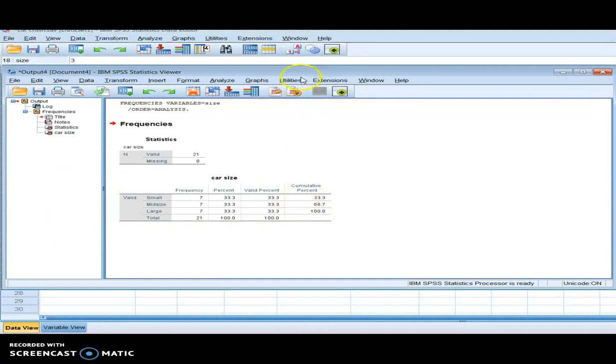Once you hit OK, an output window is going to appear. It's going to tell you the result of your analysis. So it gives us two tables. First, it tells you there are 21 data being considered, and all of these data are valid. The second table tells you about the car size, which again is the label of that variable, right, car size.